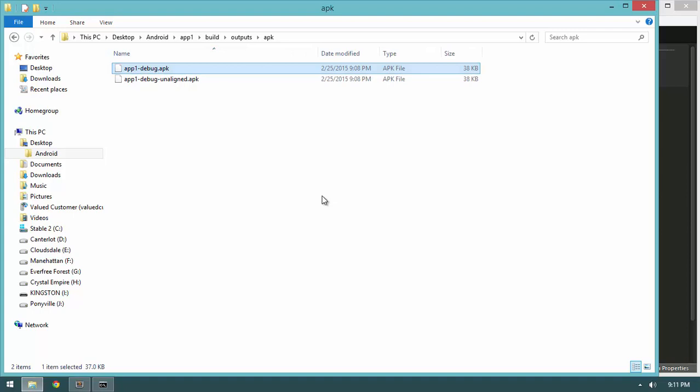So what is an APK? Well, an APK is our Android application. You are looking at the Android application, the actual application that gets sent over to your phone and installed and turned into something that you can click on your launcher or your home screen.